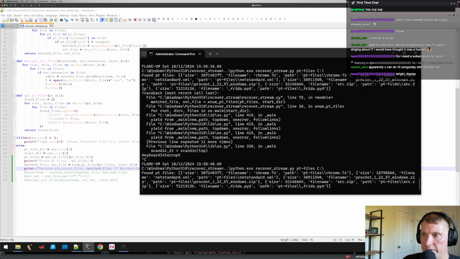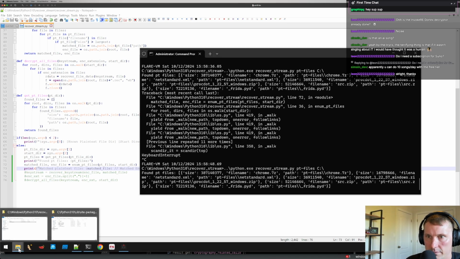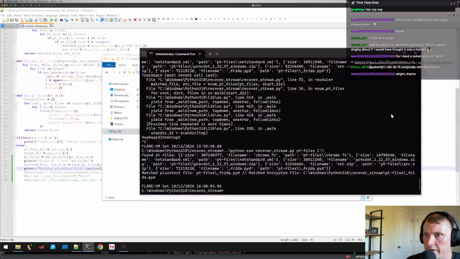This might take a little bit because it's going to need to enumerate the entire directory tree from the root. I guess we can speed it up by just giving the Frida directory here. But did it find it already? Yeah, okay. So found that.